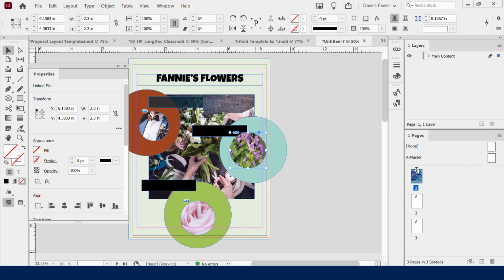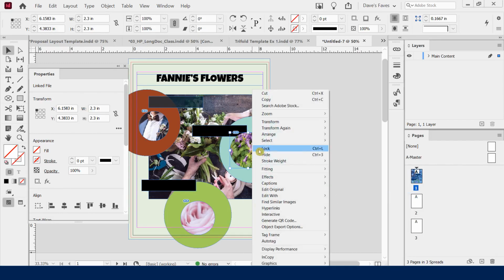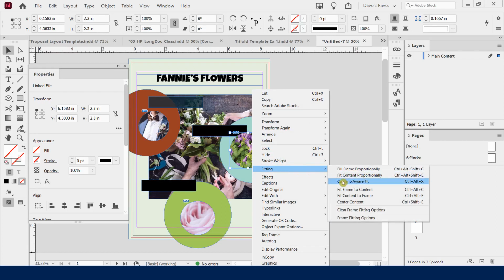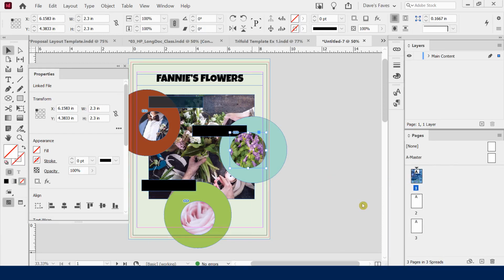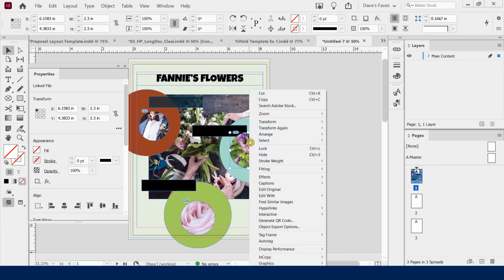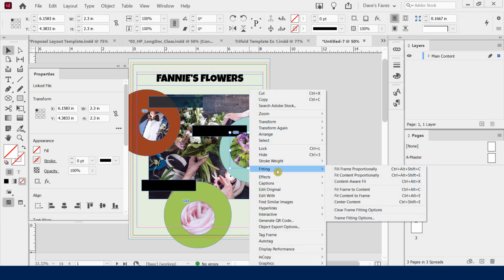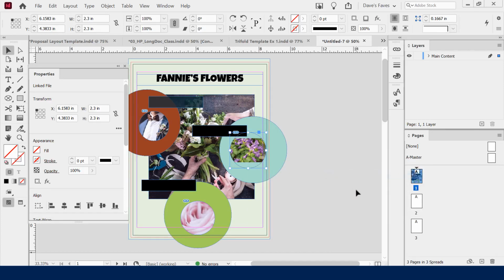Nice, that comes in there, but it's not perfect. So I'm going to right click again, go to fitting, and this time I'm going to choose this really great option for content aware fit. And it's going to use its algorithm, and then it fits in there pretty nicely, right? But we can experiment with some other ones. Let's go to fitting, and let's just say fit content proportionally. Nah, not so much. So I'm going to do Control Z to undo.